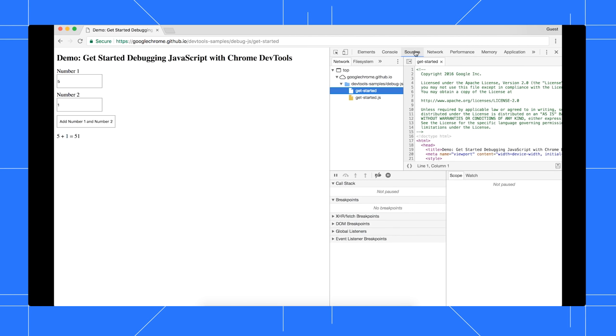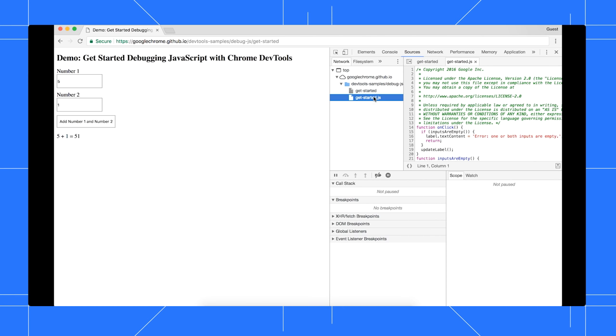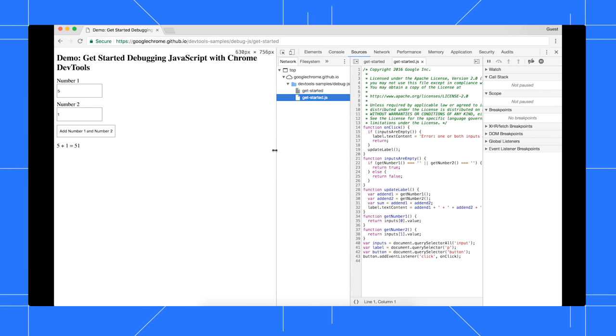The Sources panel is where you debug JavaScript. It has three main parts. At the top left here is the File Navigator pane, where you can inspect the files that the page uses. After clicking on a file, you can see the contents of it here in the Code Editor pane. And down here is the JavaScript debugging pane, which you'll learn more about shortly. Note that when your DevTools window is wide, the JavaScript debugging pane moves to the right.